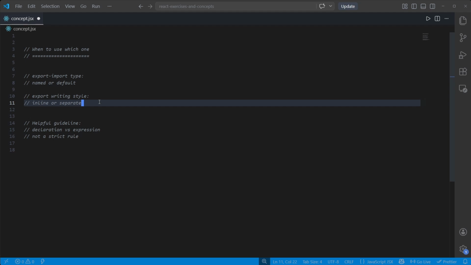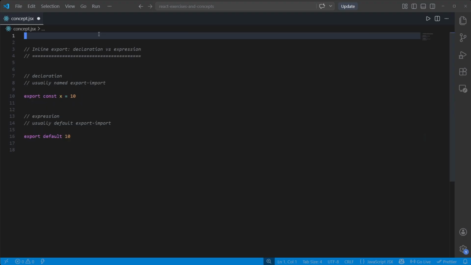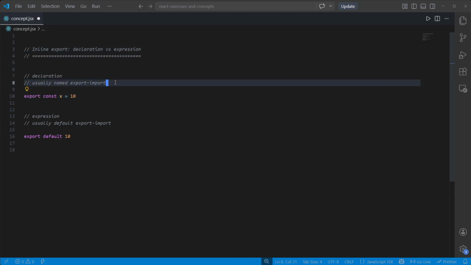To make this easier to understand and remember, we can use ideas of declaration and expression as a guide. And I want to point out that these are not strict rules, but more like patterns that appear quite often. So, if we use inline export, we can remember this pattern. Declaration usually goes with named export import, and expression usually goes with default export import. This is helpful because it gives us a simple starting point when we are not sure which option to use.